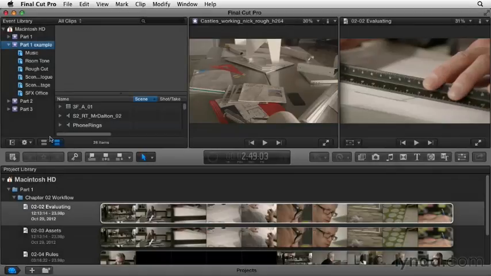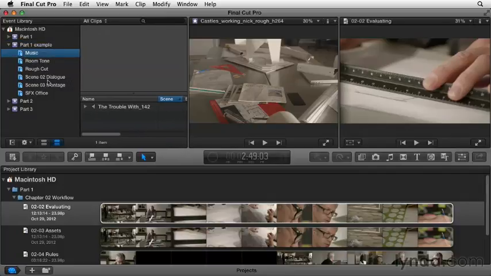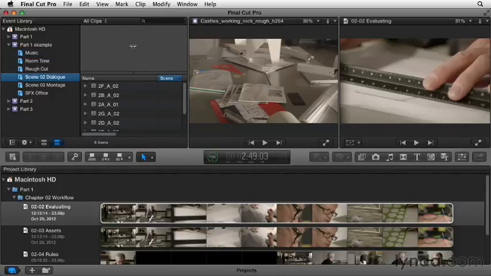and now take a look at Part 1 Example. We already have keyword collections based upon each of the folders. So for instance, if I look at Scene 2 dialogue, all of those clips are available and already pre-sorted. So it's valuable that if you can organize your media into separate folders before you start working, it will cut down on some of the keywording that you need to do in the organizational process once you're inside Final Cut Pro.